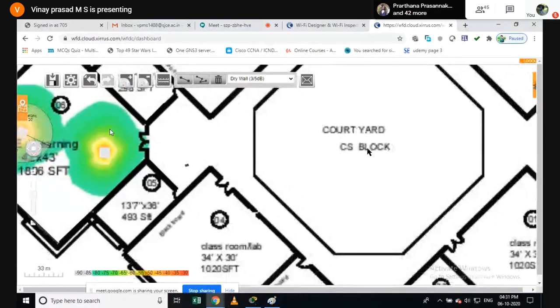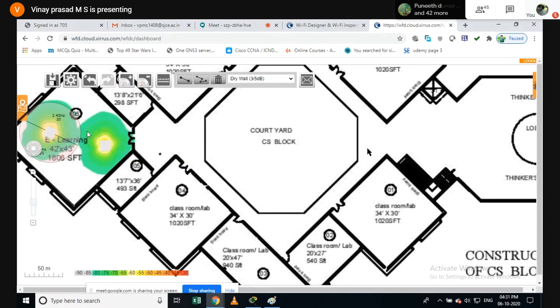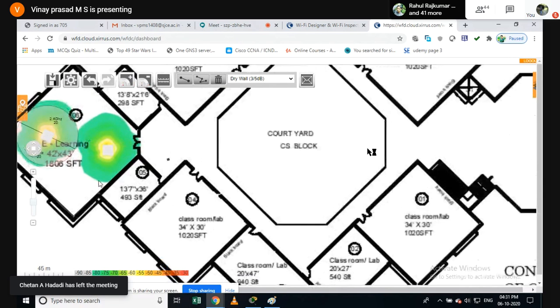Probably it is not clear with this coloring because I have not selected a proper model. If I select this model and place it like this, it makes an island, so we will be able to get signal only in this region. Whoever visits this point would not get coverage. They would not get the signals over there.